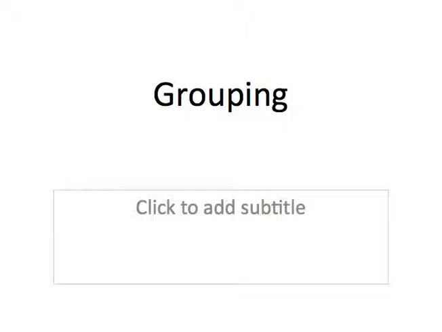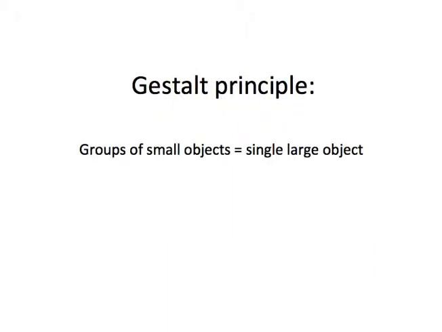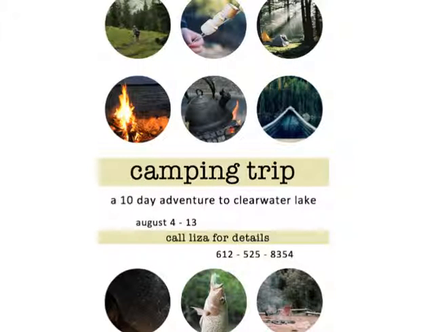I'm going to talk about grouping here for a minute. It's a Gestalt principle. Basically, groups of small objects can be one large object. Okay. In this case, you have 6 images along the top, slightly offset from the camping trip information here. So the grouping of these background graphics and the font is one big group, and then the 6 images, about the same size, are another group, so they carry the same equal weight. This is a student example from this class.